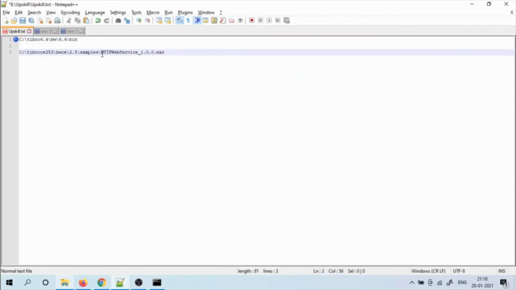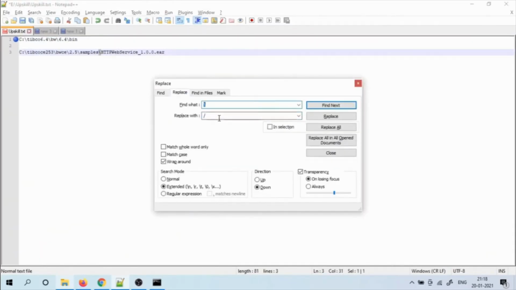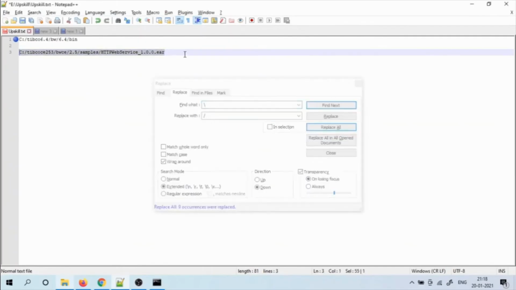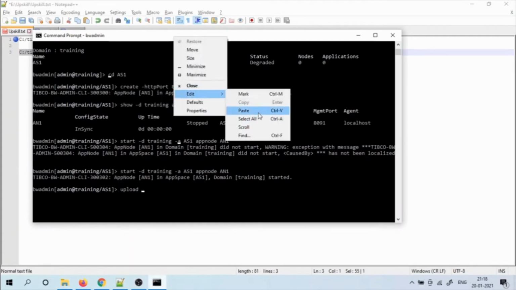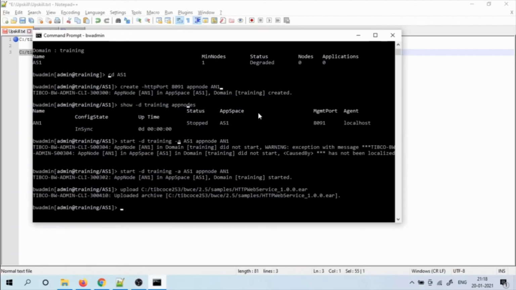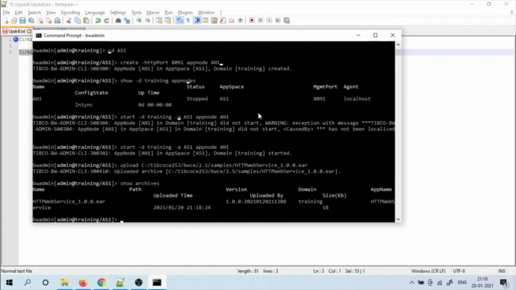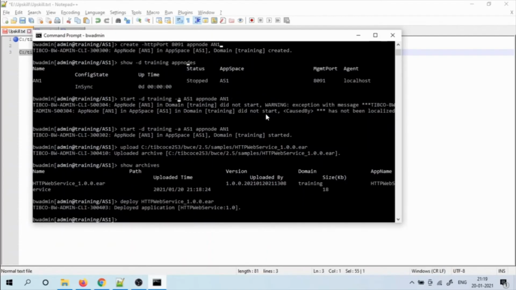The BW admin will be identifying only the forward slash. So I have replaced the backslash with the forward slash and pasted the path. Click enter and the archive is uploaded. Let's see the uploaded archives using show archives, and you can see my EAR is uploaded. Now let's deploy this application. Deploy and give the application name and remove the path because we have already uploaded.